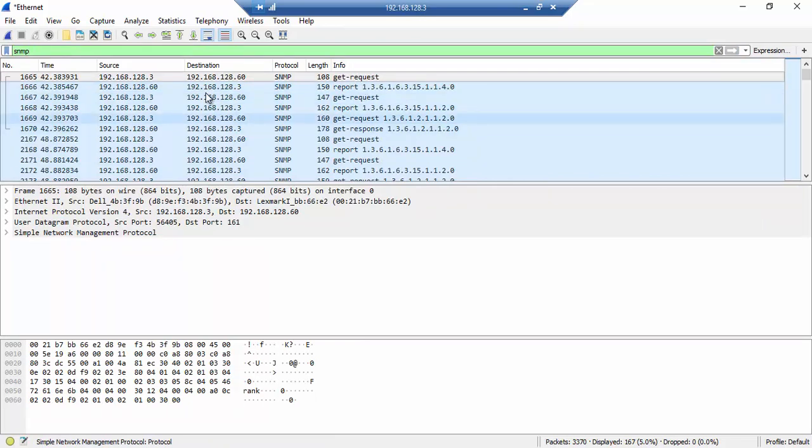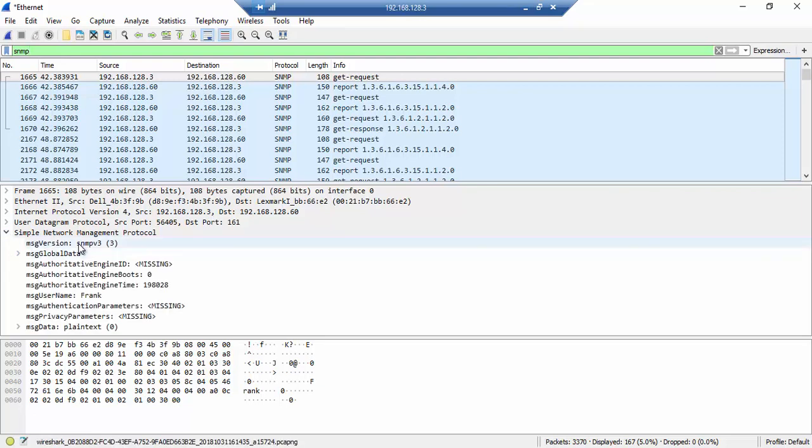Again, I'm going to filter it. I get my request from the workstation to the printer and my response from the printer to the workstation. Simple Network Management Protocol. And now we see that we're using SNMP version 3, and you can see my username, but you won't find my password. So this is the reason that you should be using SNMP version 3, and you should disable SNMP version 1 or 2c for security reasons.